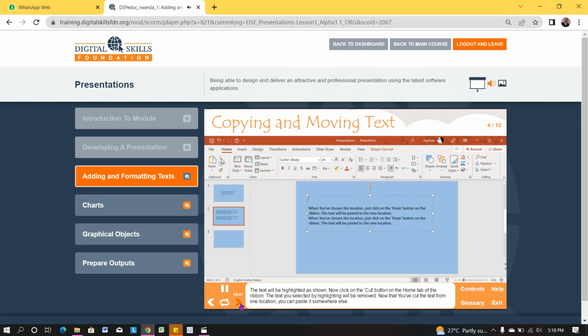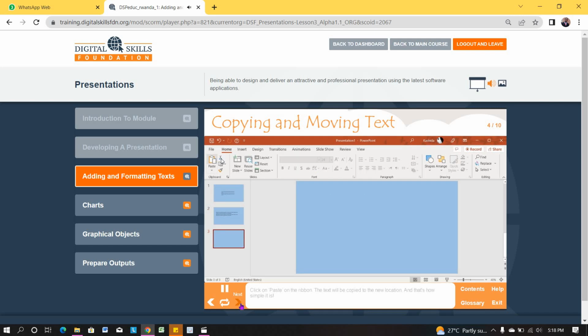Now that you've cut the text from one location, you can paste it somewhere else. Click on Paste on the ribbon. The text will be copied to the new location. And that's how simple it is.